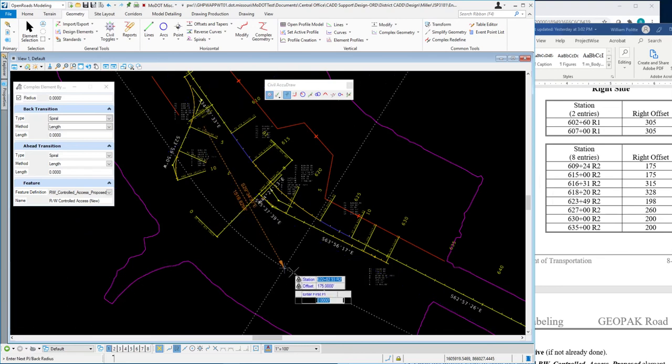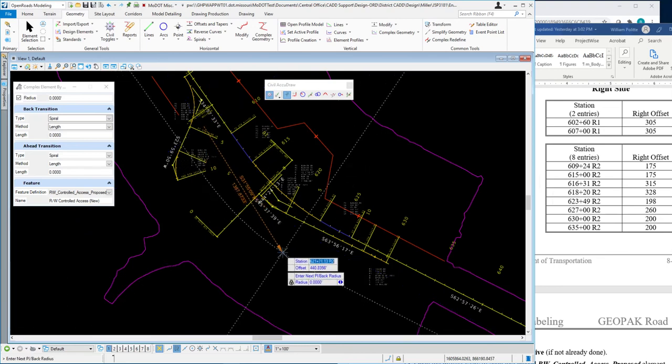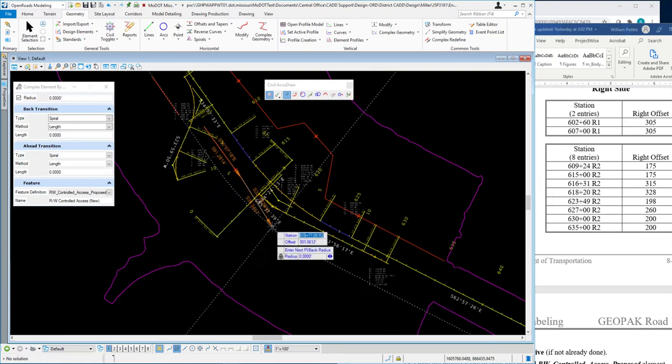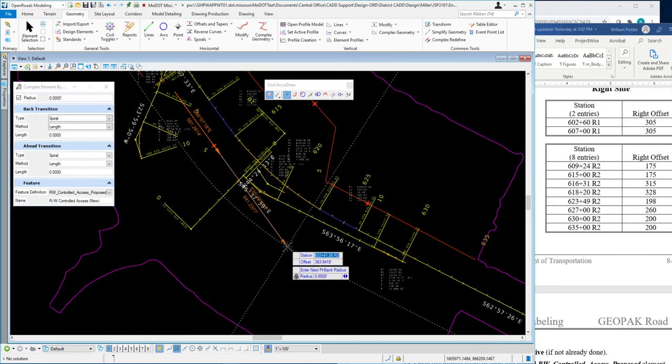So moving in a little closer, we'll go ahead and left click to start this line. And then we're going to go to 615. Yeah, that point was nowhere near where I placed it now. So 615 plus 00 R2. So it's locked in. And our offset is going to be 175. We'll lock it in and move out and give it a left click and we're placing again.